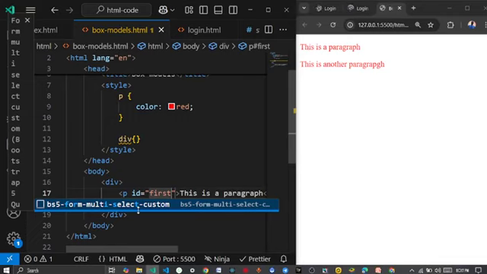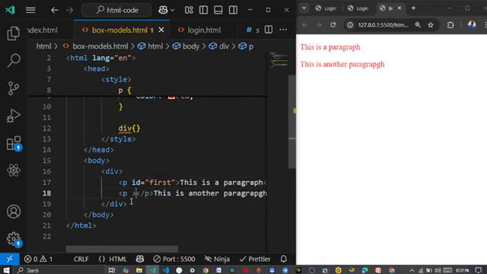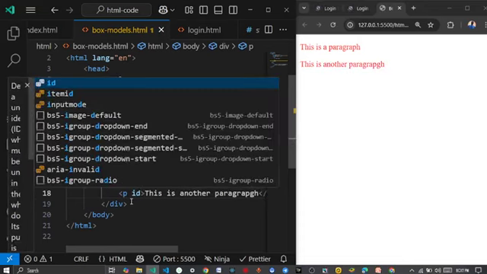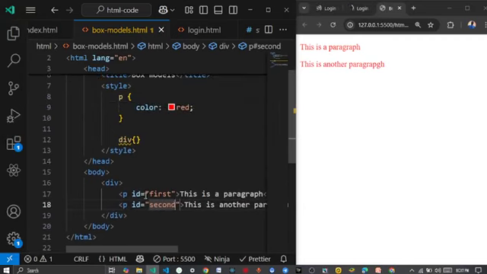So the ID name can be just any text itself. So for the first one we make use of first, and for the second one we make use of ID. This is a mistake. So let's say an ID of second, for example. If you want to now style this element based on its ID, then you make use of this.